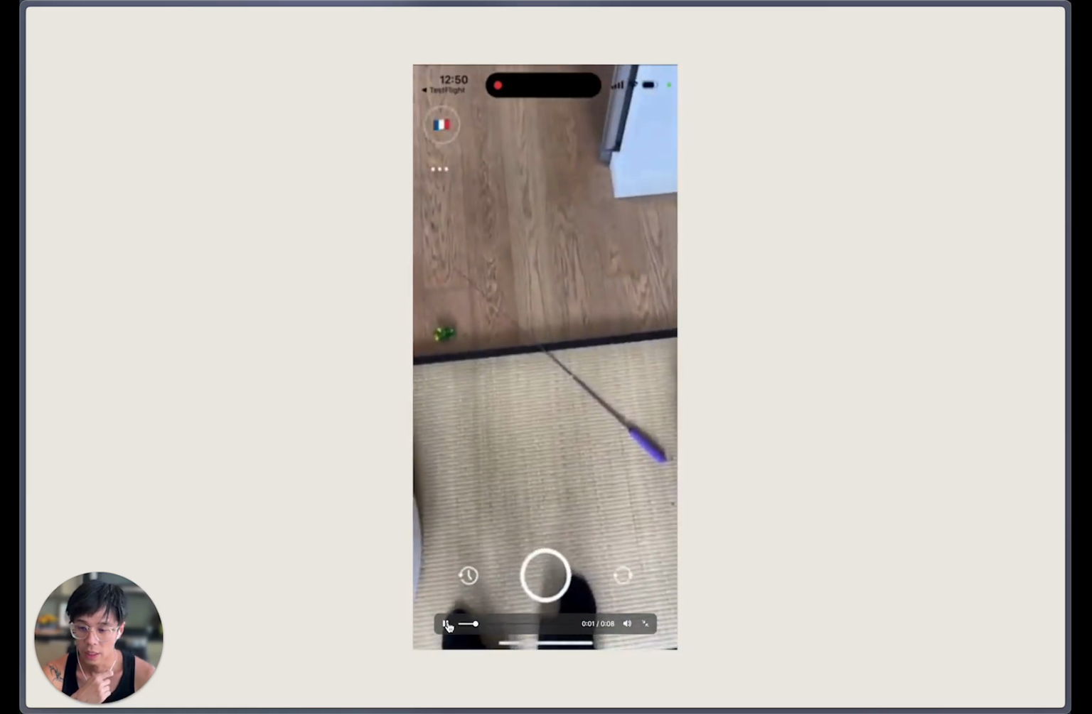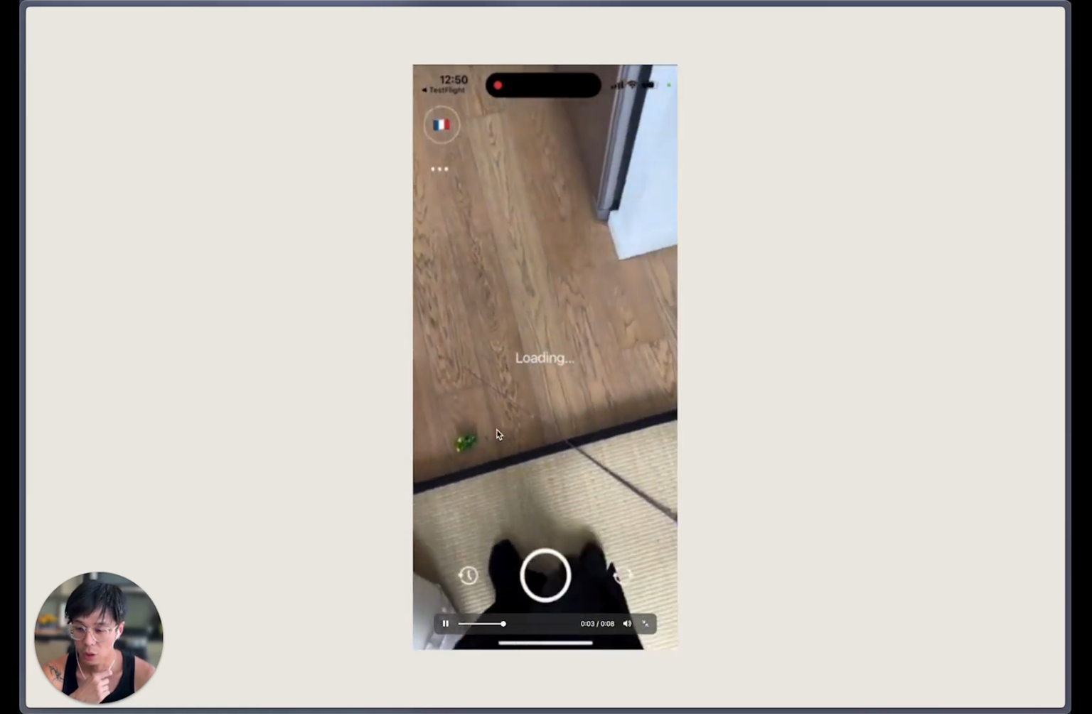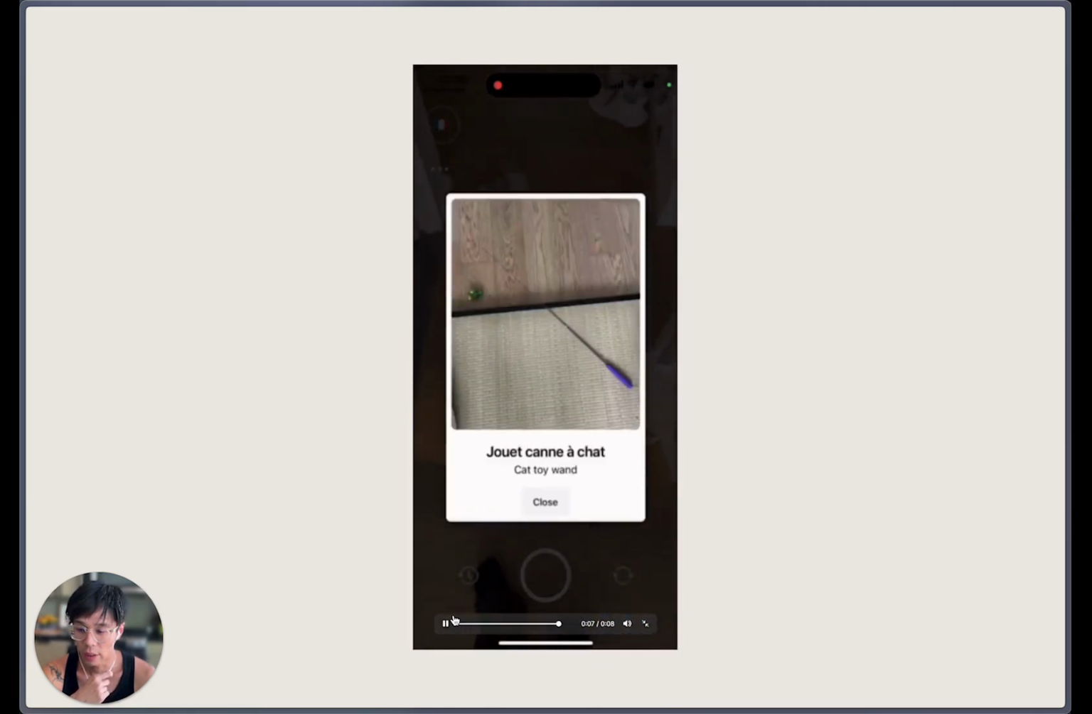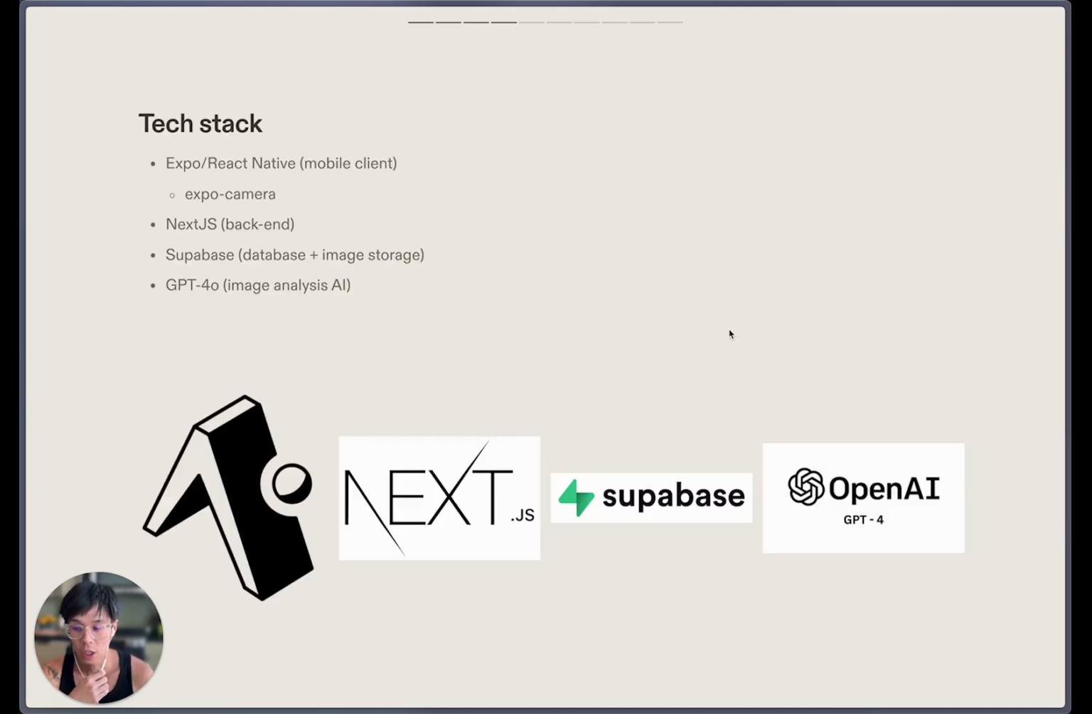So here's a demo video of how it works. I'm going to snap a picture of this cat toy in the French language, and it will go ahead and translate it for me. So let's talk about the tech stack.